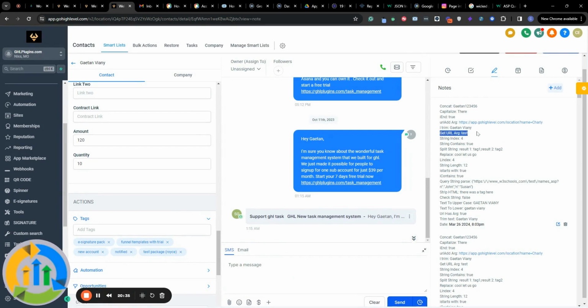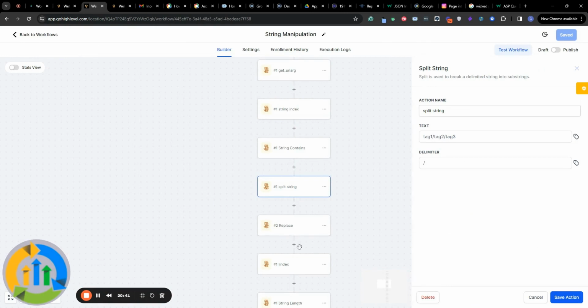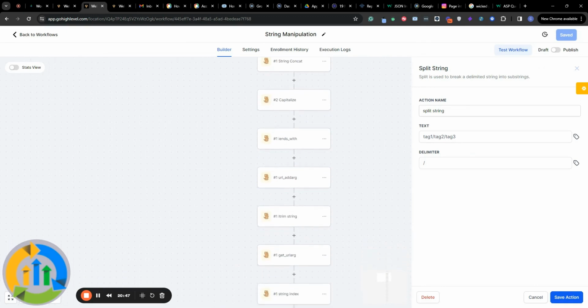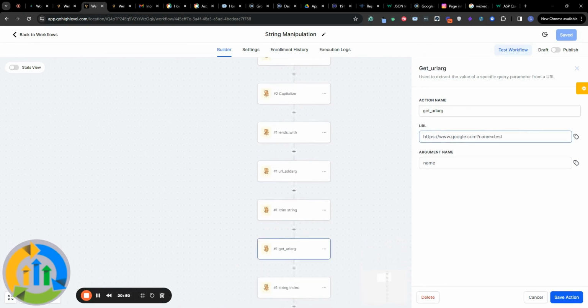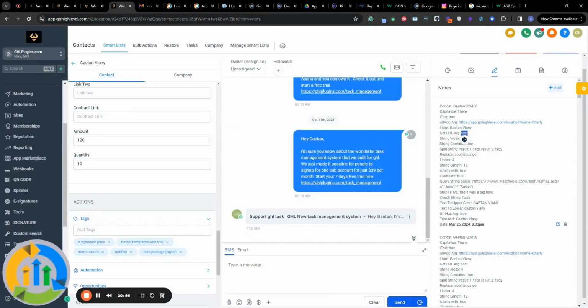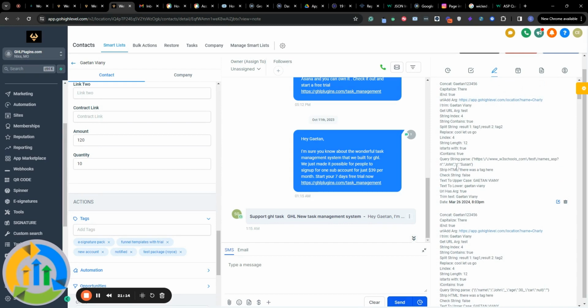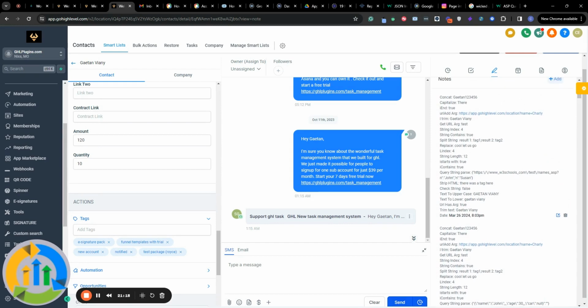You can see the result, for example, of the test. If we go to get argument, search for get argument here. Yes, get argument. The argument value was test, so it returns test here. So you can see each and every action that was tested, and you can see the returns here. For the index return, for the replace and all of them, everything was tested, and these are the various values.